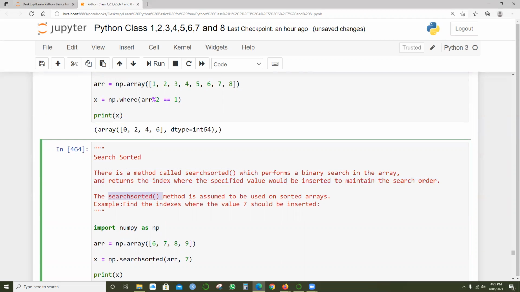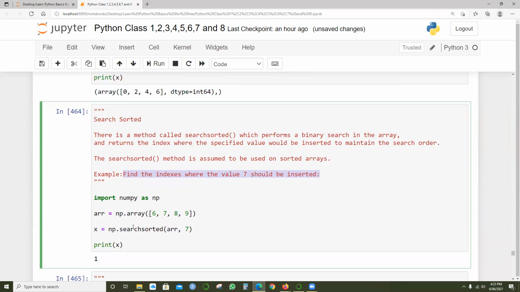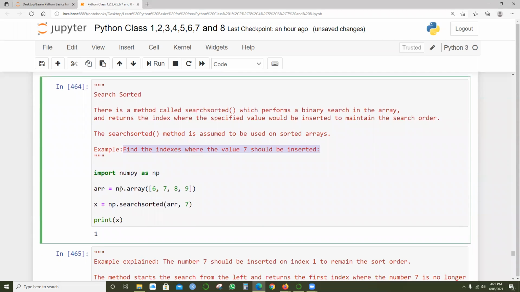The searchsorted method is assumed to be used on sorted arrays. Okay. So example, find the indexes where the value 7 should be inserted. Okay, what I'm saying, import numpy as np, arr equals np.array of 6, 7, 8, and 9. Okay. So first it has to search. What I'm saying, x equals np.searchsorted.